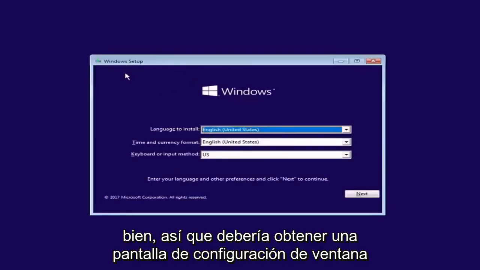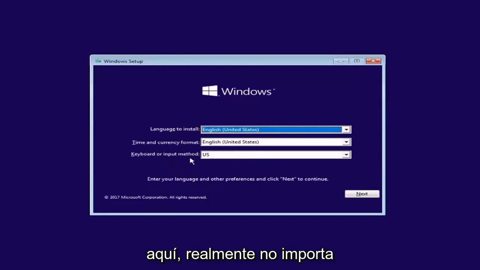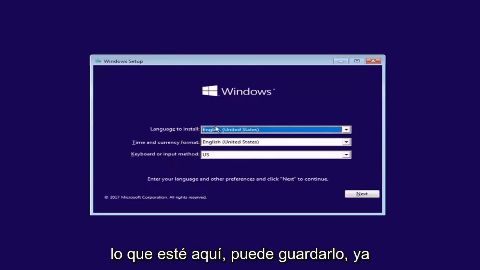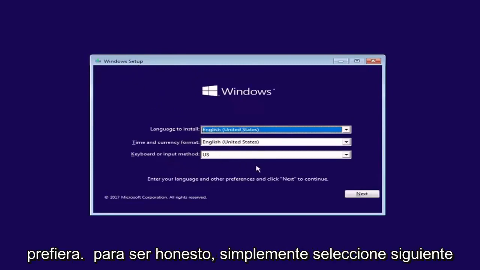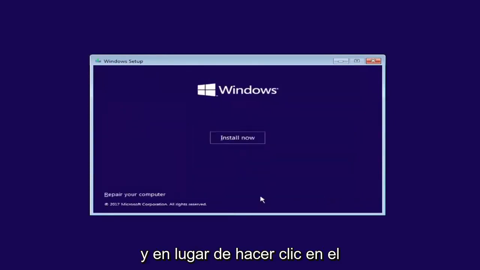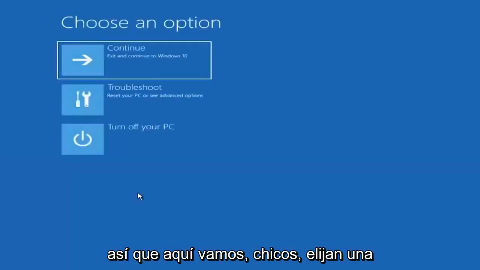Okay, so you should get a Windows setup screen here. It doesn't really matter what's up here. You can keep it as whatever your language is. Probably be preferred, to be honest. Just select Next, and instead of clicking on the Install Now button, you want to direct your attention over to the bottom left corner where it says Repair Your Computer. You want to left click on that button instead. So here we go, guys.